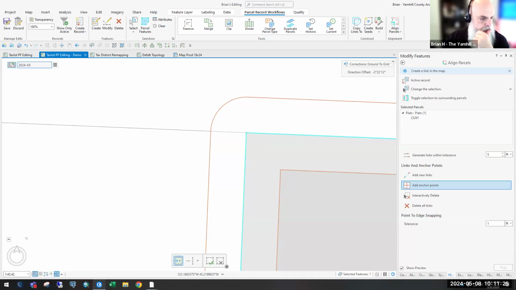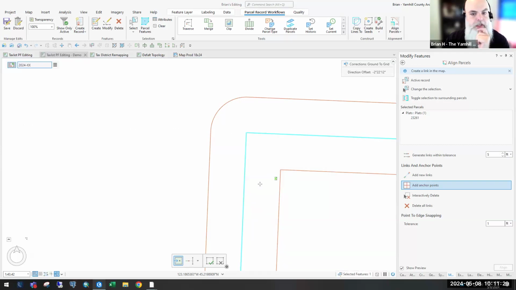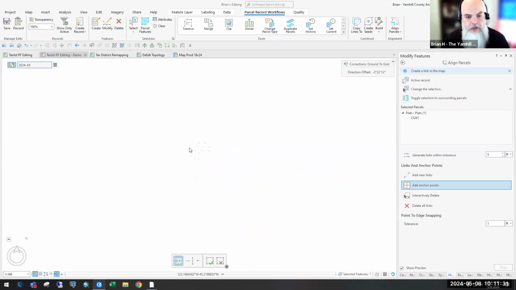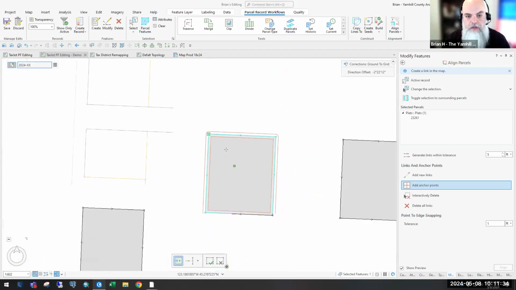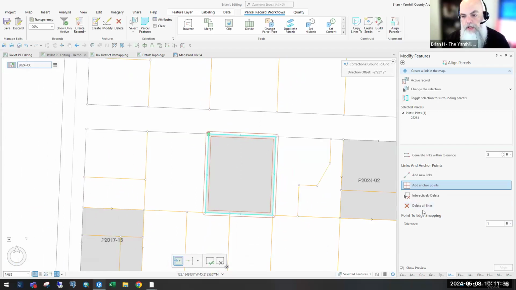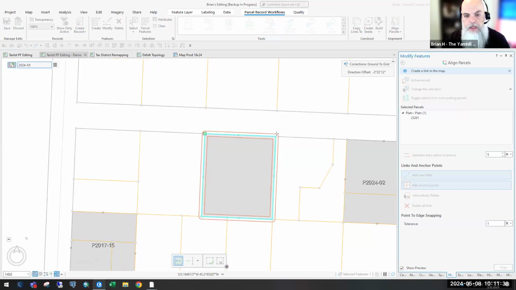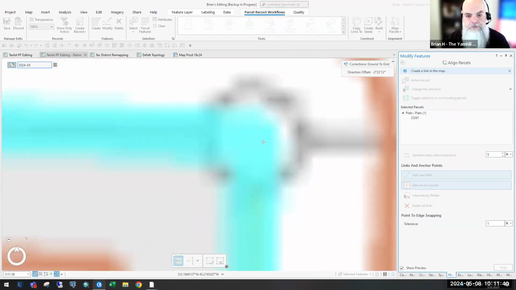I'm not seeing the points, so I'm thinking I've got it turned off. Let me go check my table of contents. Here we go. Anchor points and links. I don't normally leave those turned on when I'm working. I'll just turn them on for this process. So we put an anchor point there, and then we're going to add links to each of these.